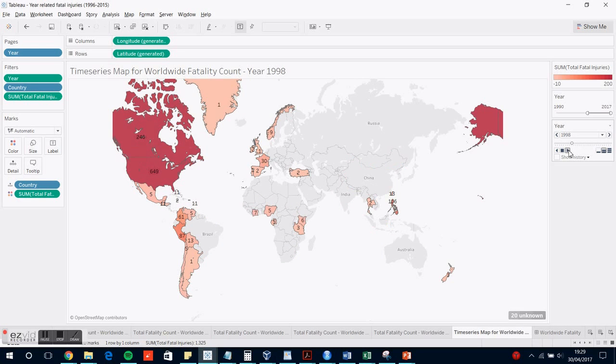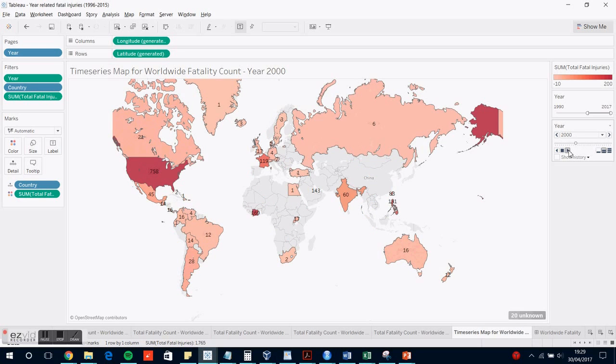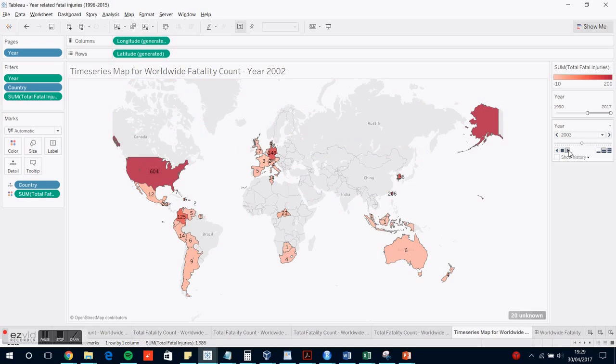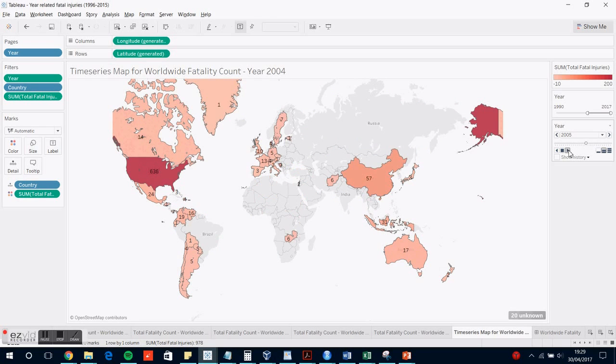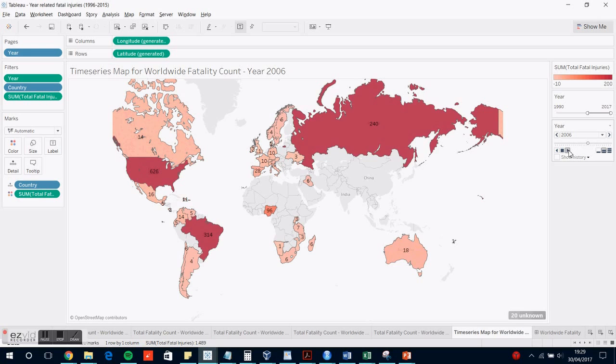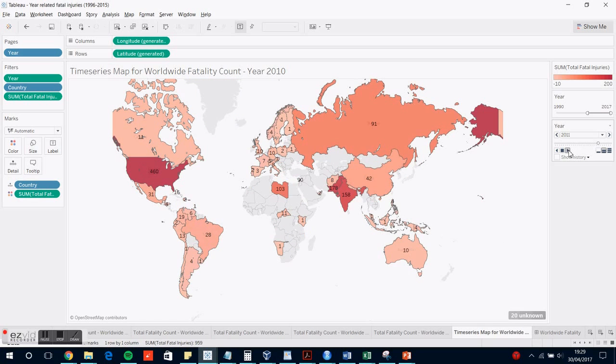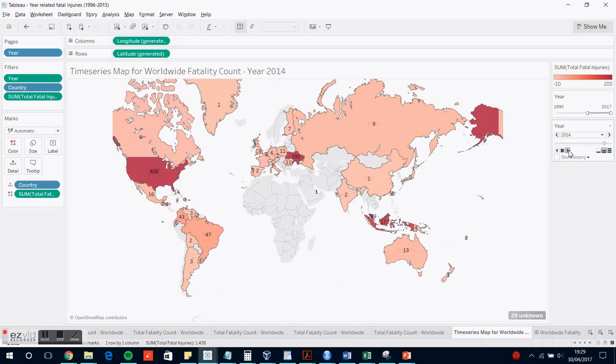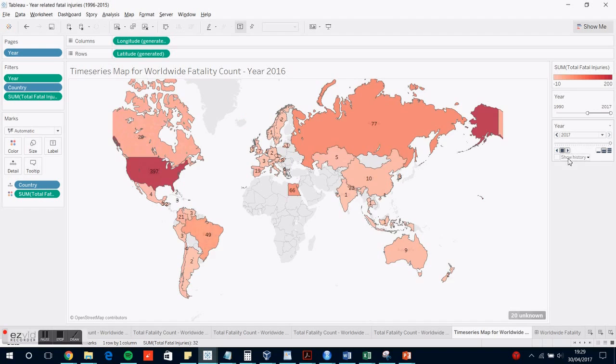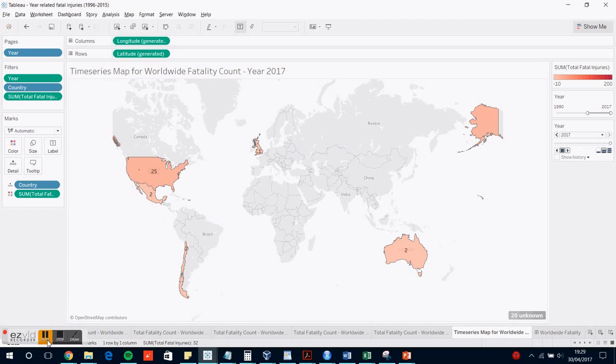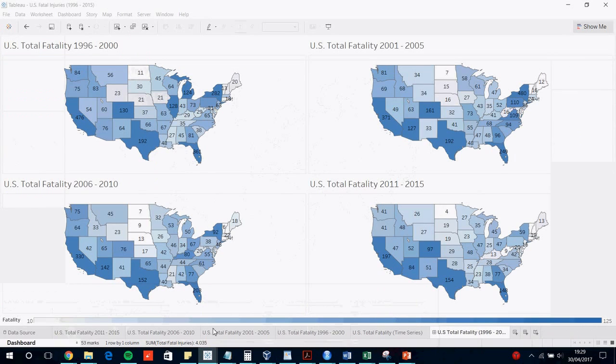I have used the shades of red to show the variation. Basically, the darkest color of red shows the highest count of fatality for that year in that country. So as you can see, the US was all time high. So based on the initial analysis, I found the United States had the highest fatality count throughout the years.